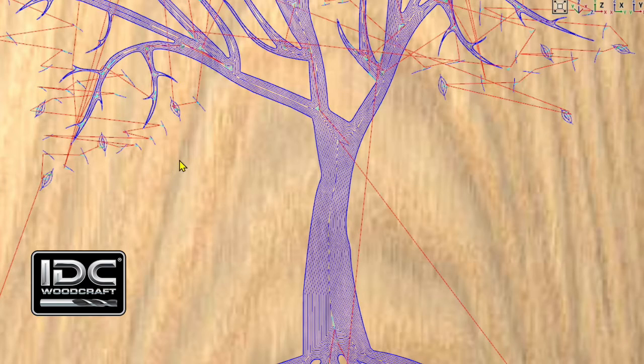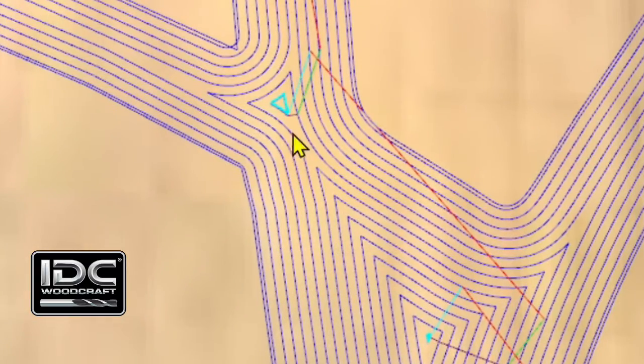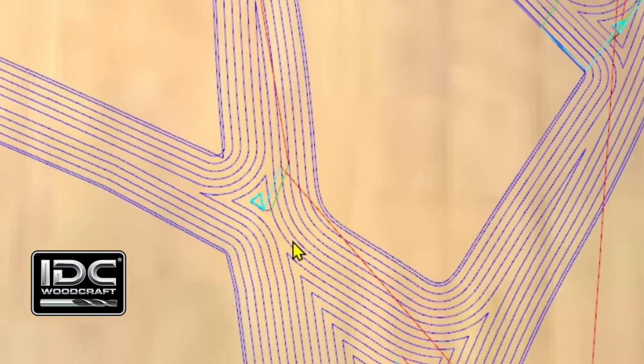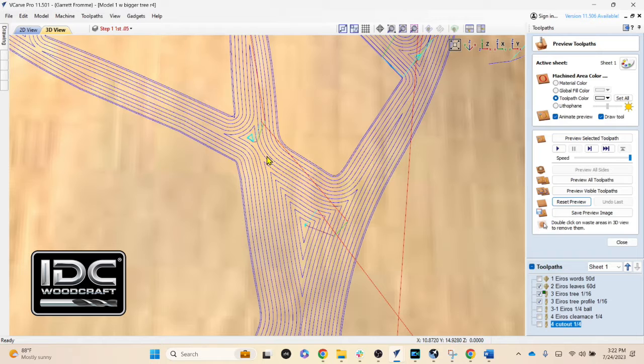Now there are other color-coded lines as well. You can see right there's a bit of a cyan line on the thing. That's another part of a toolpath. But for all intents and purposes, we just want to know how to set the post-processor up correctly.